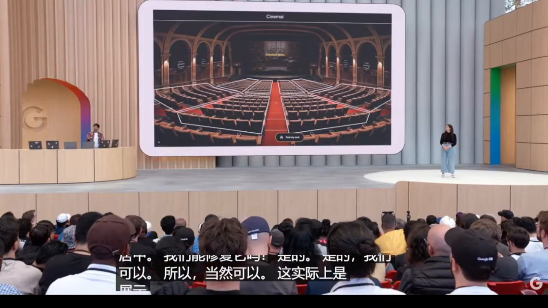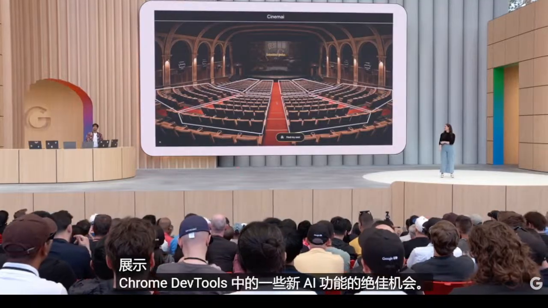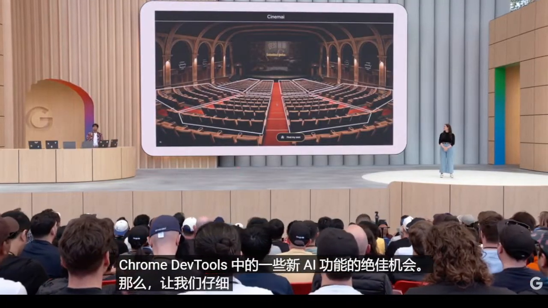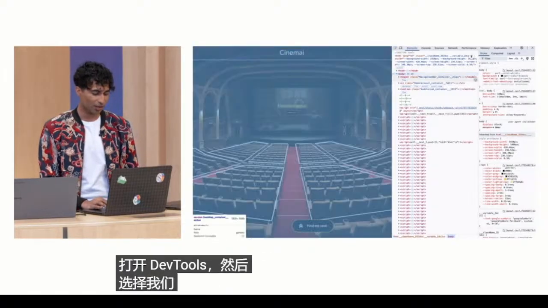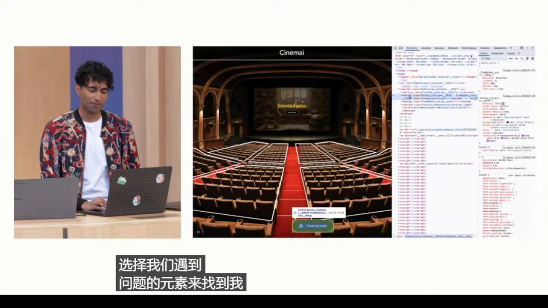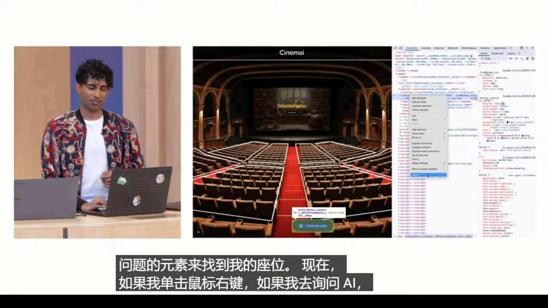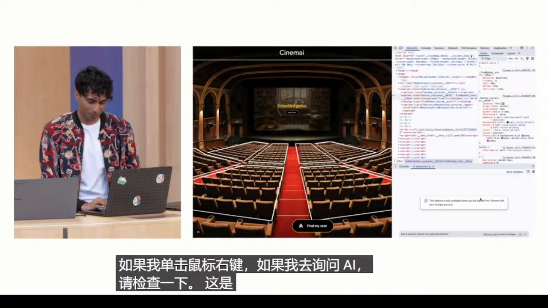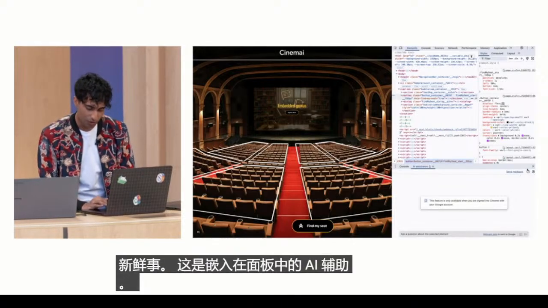This is actually a perfect opportunity to showcase some of our new AI features in Chrome DevTools. So let's take a closer look. I'm going to open up DevTools, and I'm just going to select the element that we're having some issues with, that Find My Seat. Now, if I right-click, I go to Ask AI, check this out. This is something new. This is AI assistance that is baked into the panel.